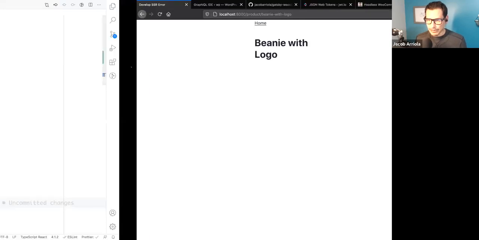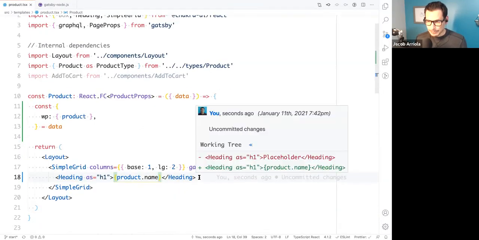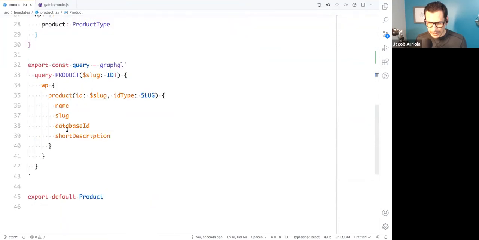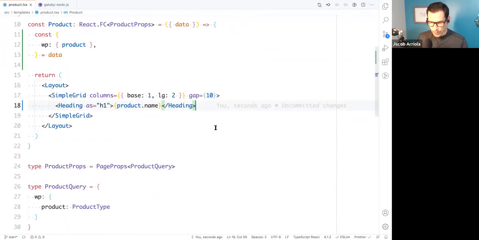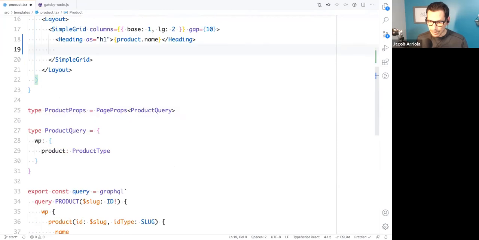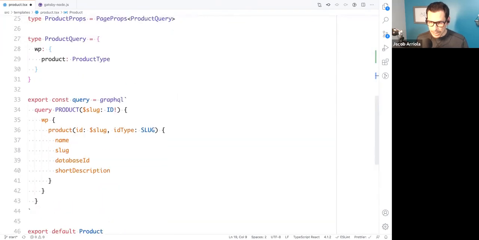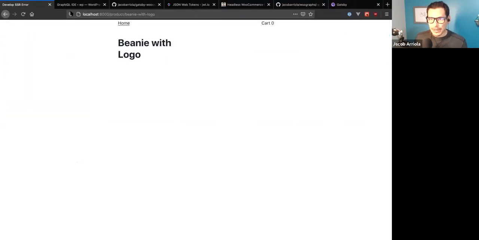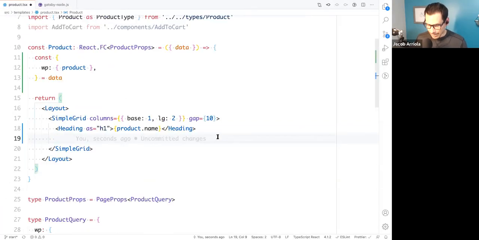So if I go back to, why don't I add more information? What else did we query? Short description. Now, short description, I am using TypeScript here, but short description is not always filled out, right? Because in a CMS, in a product, a user may not fill out the short description field. So we kind of have to quickly check whether short description is available.